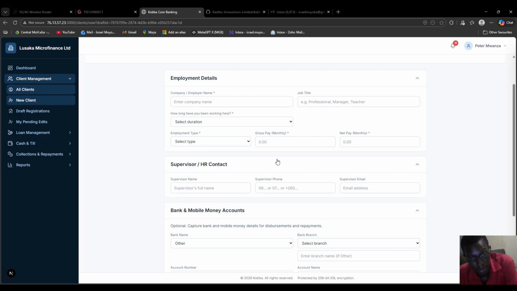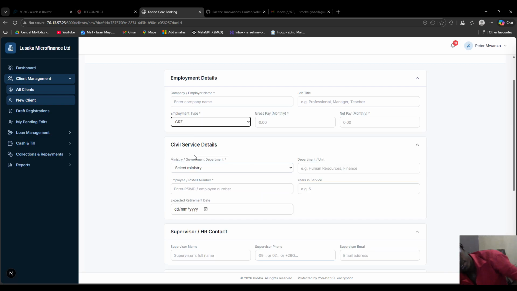Employment type, you can choose between GRZ and the private sector. So if you choose GRZ, for instance, it will bring this section down here where you specify what ministry the user belongs to, and their PMEC number, how long they've been in service, and all that. Okay, so let's say I go with that.